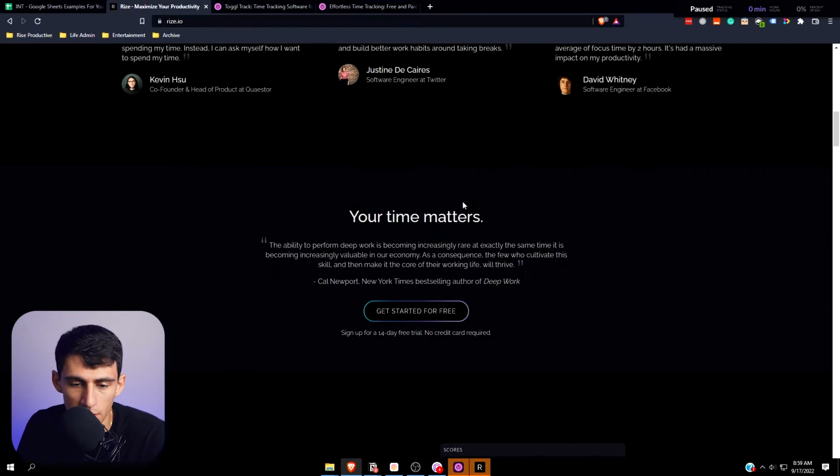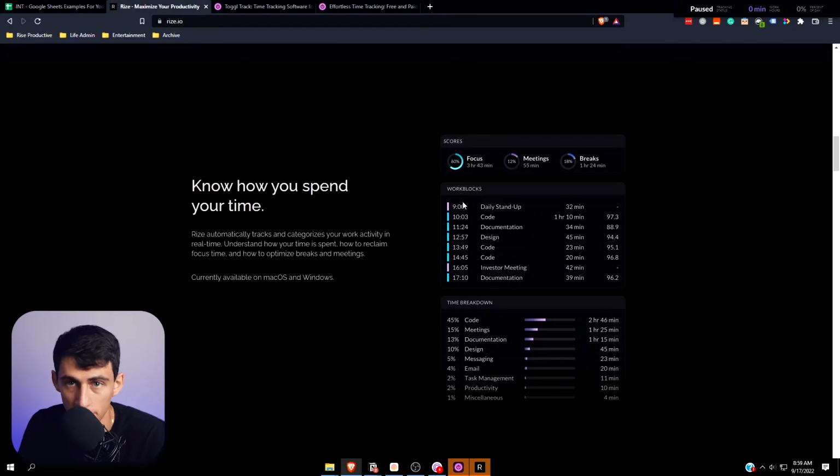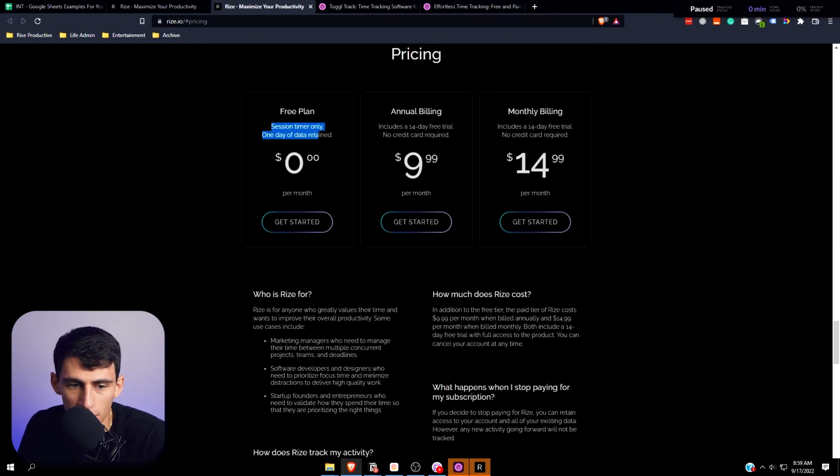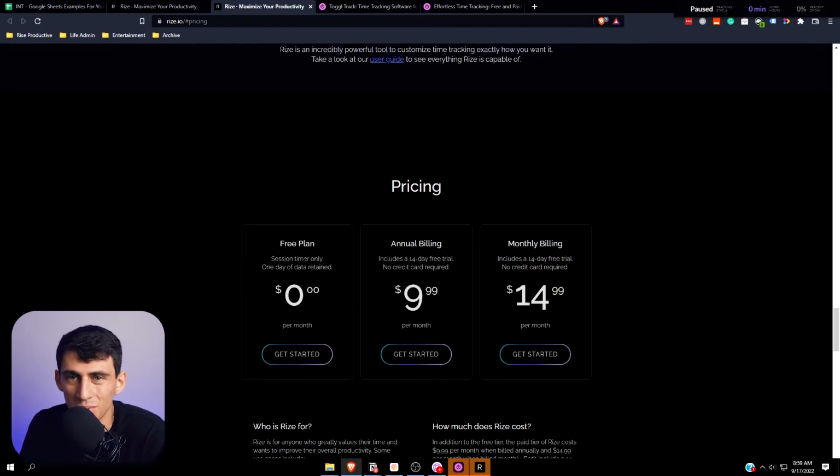And then when it comes to Rize, it's more of a downloaded-on-your-desktop sort of thing that has a pricing plan of $0 for like 1 day retained. There is $9 for annual billing per month, $10 really. And then there's monthly billing as well. Basically the free plan only really has like 1 day of data, and it's very limited.